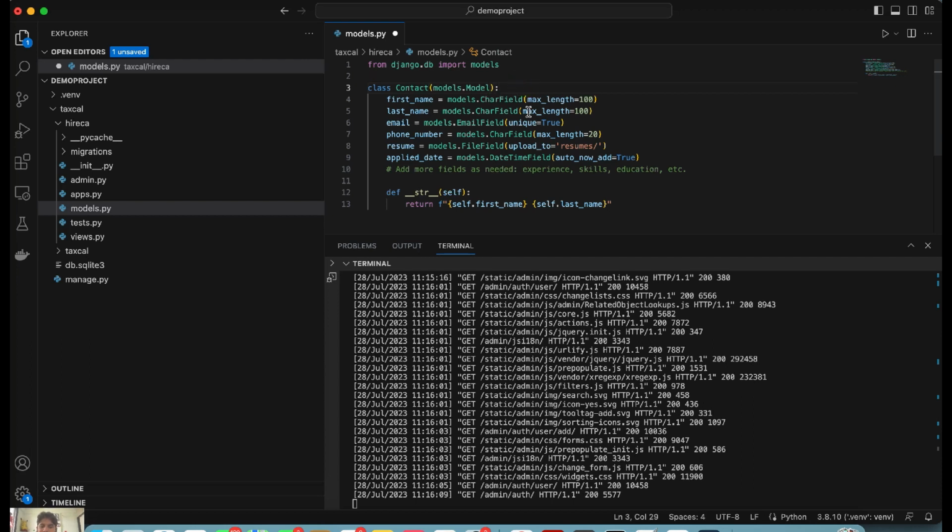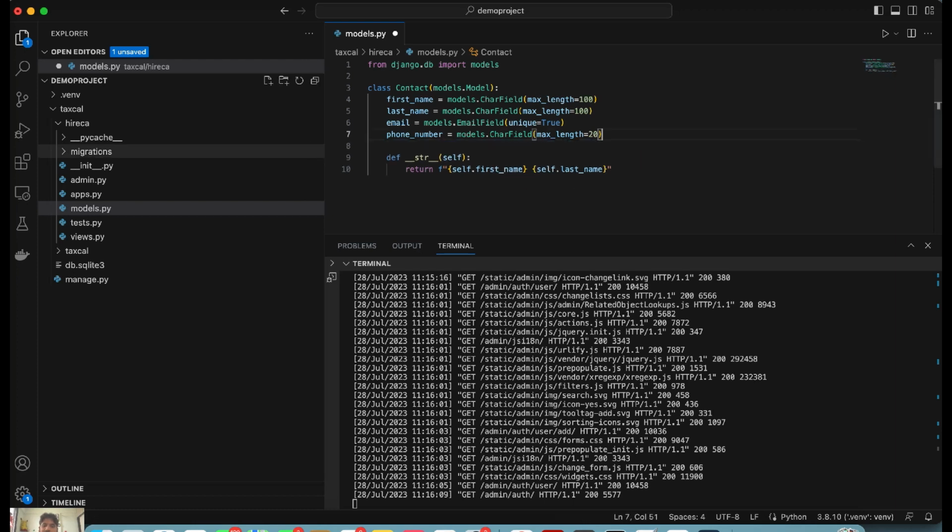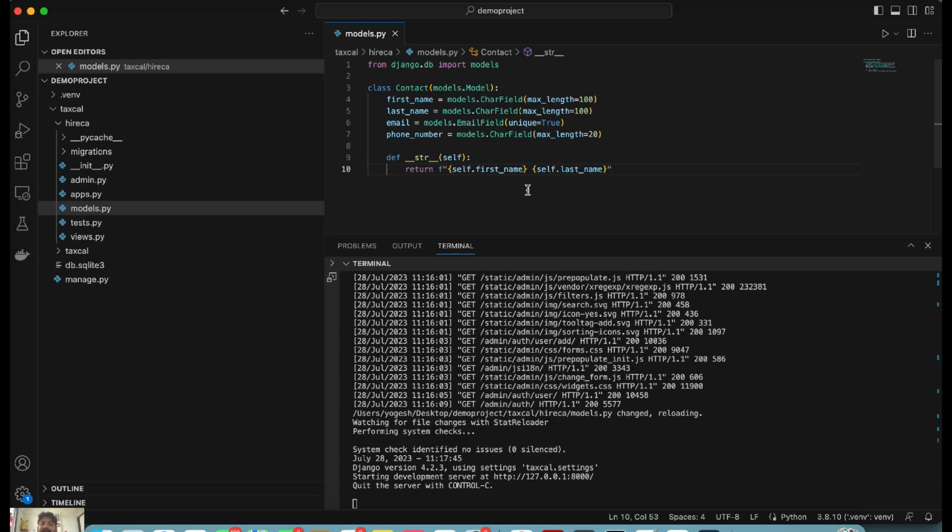We can just make a simple model, Contact, with first name, last name, email id, and phone number. And we do not need them, then first name, last name. So we have just created a simple model.